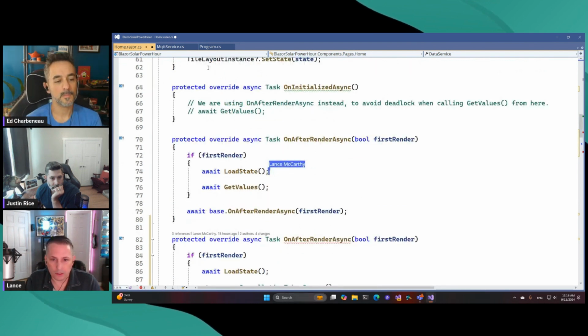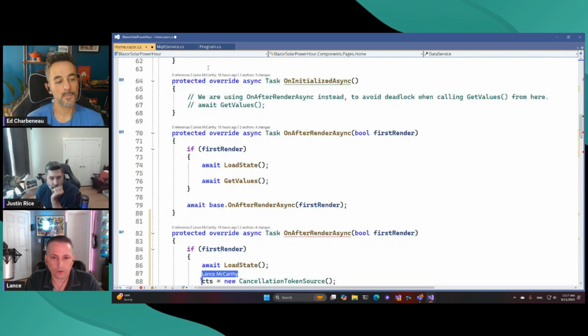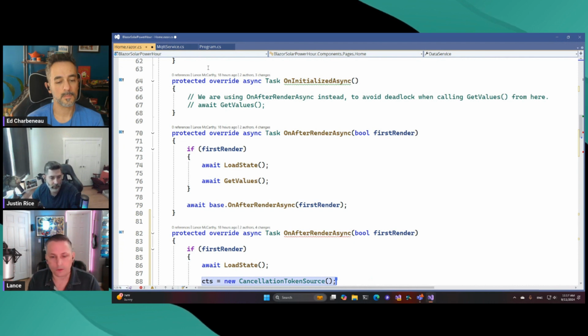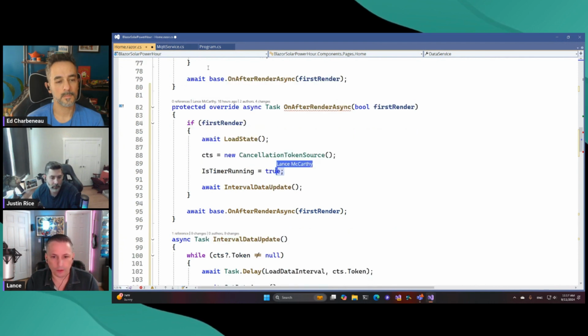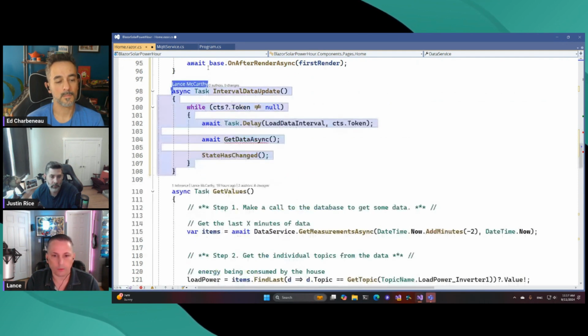So yeah, the difference here is we are just instantiating our token, right? So when the page first loads, it says here's a valid cancellation token source, and it will have a cancel token in it. Then by default, we just start the timer right away, and we call this method that does the timer work.